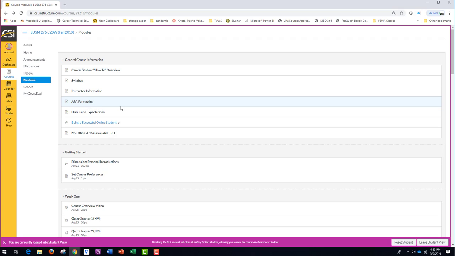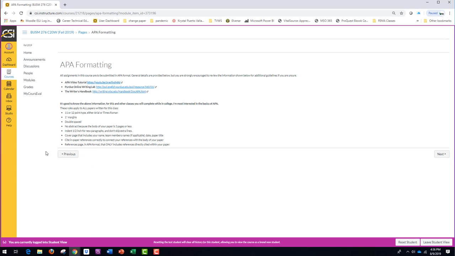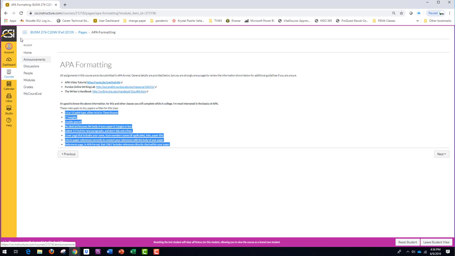APA formatting is important. Everything in this course is done in APA formatting. If you're not familiar with how to set things up there, a variety of support features are available here, whether you prefer videos or examples or just the general writer's handbook. And then here are some generic expectations that fall within the APA basics.